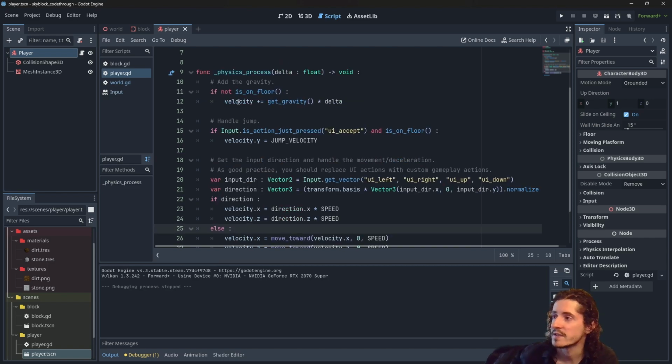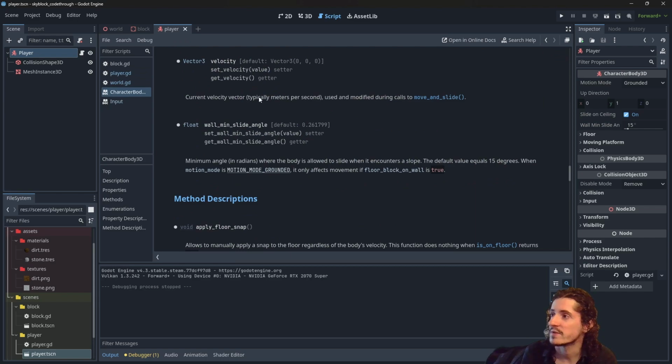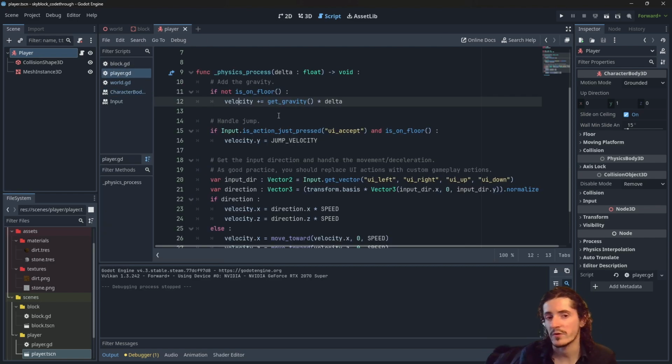We change the velocity, which is, let's read the description of that. It is a current velocity vector used and modified during calls to move and slide, right? So basically you know in what direction you're moving with that vector. So when you're on the ground, your velocity is 0 on every side, and when you are in the air, you have a velocity which is a negative y.